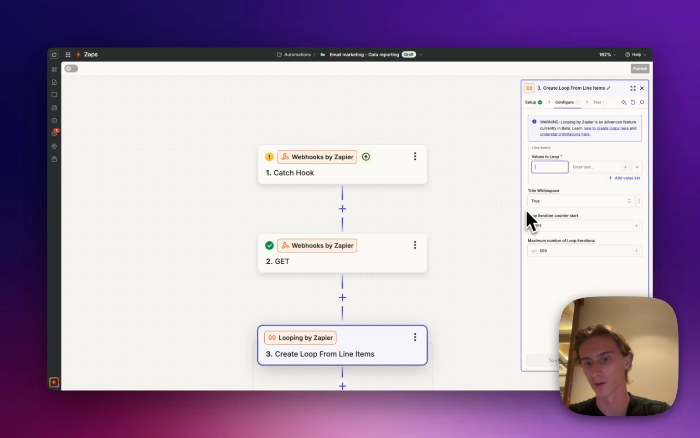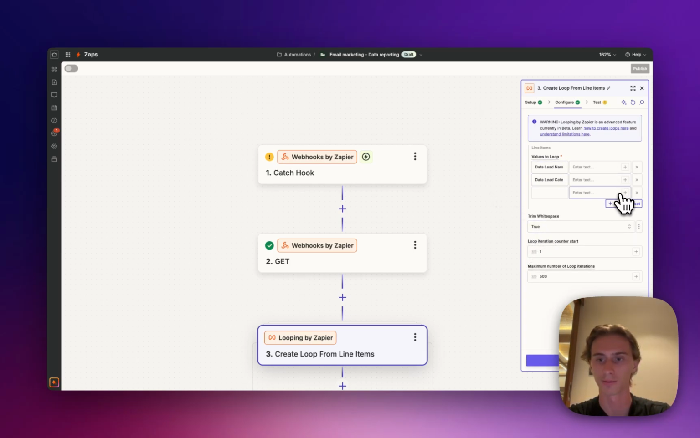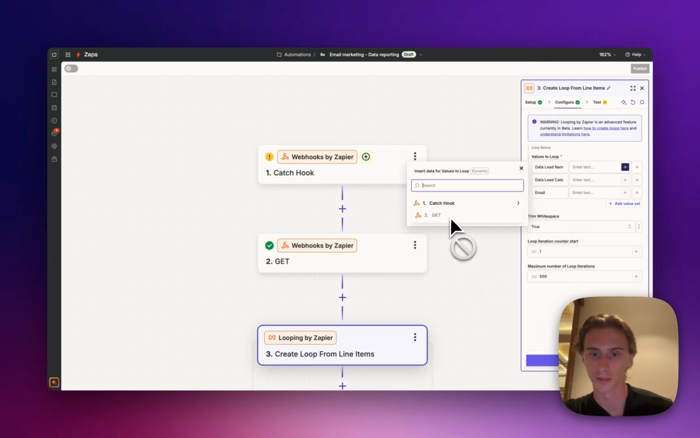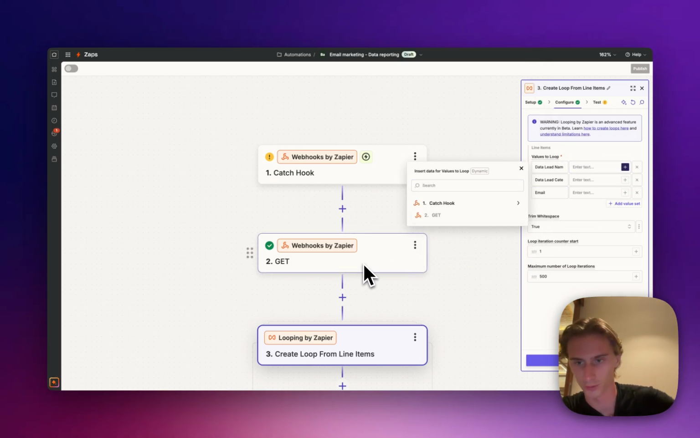So here the different details that we need are the data: lead name, lead category, and email. This will allow you to examine which kind of person or businesses have replied to your emails. Once that's done, you're going to add the information. To do that, you need to test the step first.